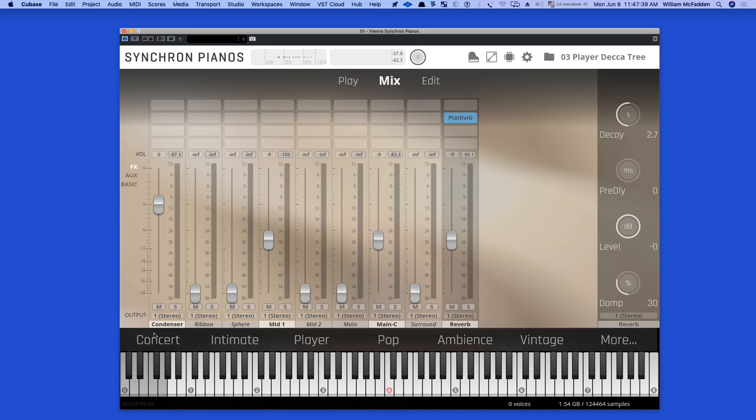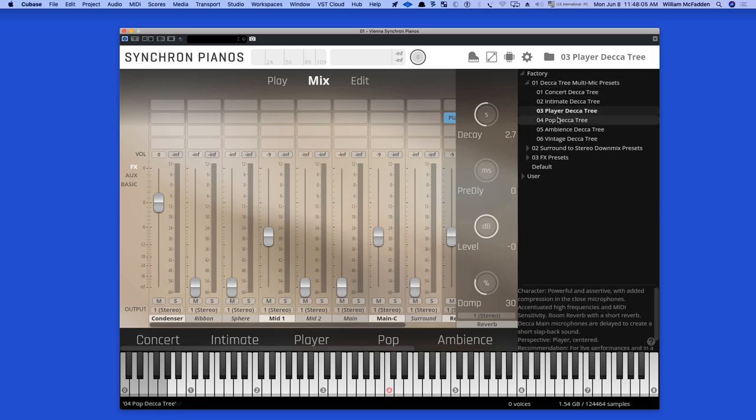So we see we have the condenser, mid one, main, and then we have a reverb as well. So the 6-4 Bluthner is suited for smaller venues. So it can do a lot of popular music, jazz, that kind of stuff. So let's go ahead and look at another mic position, the Pop Deca.